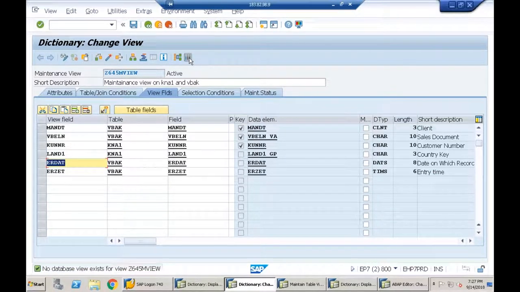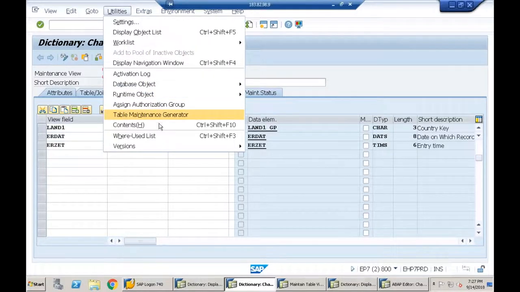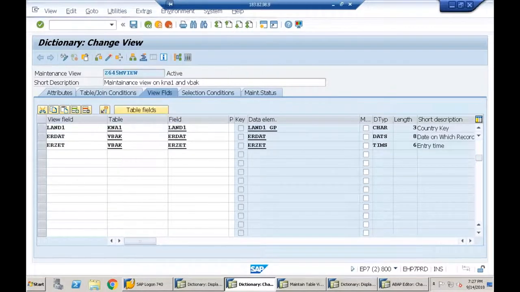So compulsorily we have to generate the table maintenance for a maintenance view. We cannot generate table maintenance for a database view and projection view. But for a maintenance view, it is mandatory to generate. So I'll go to utilities. Yes, you can see it is enabled now. Table maintenance generator.